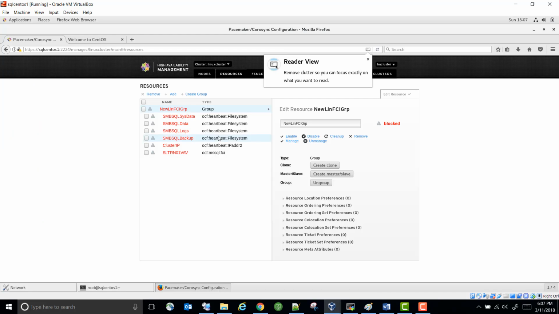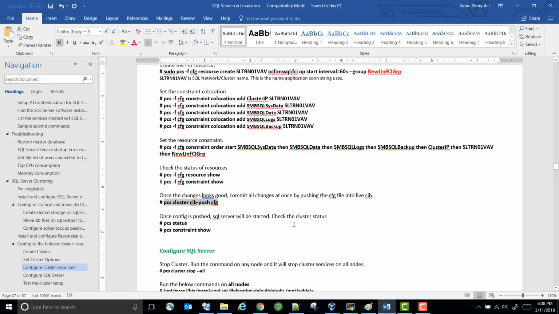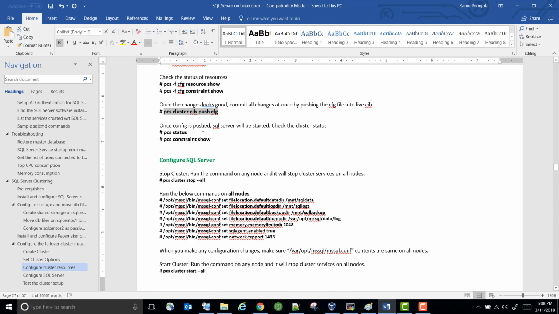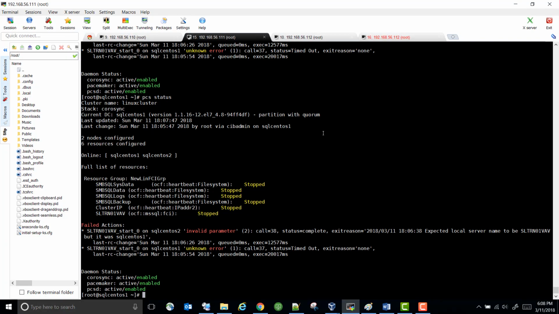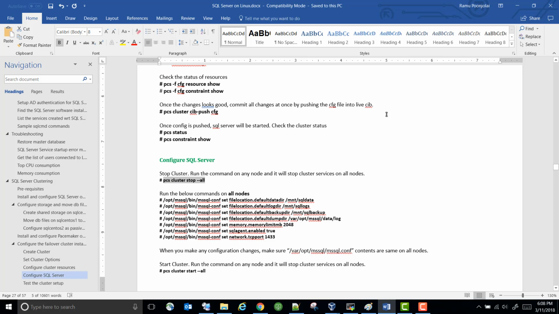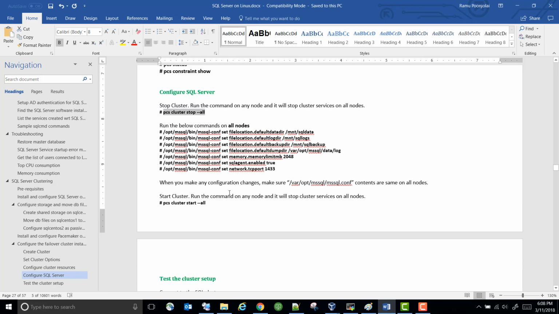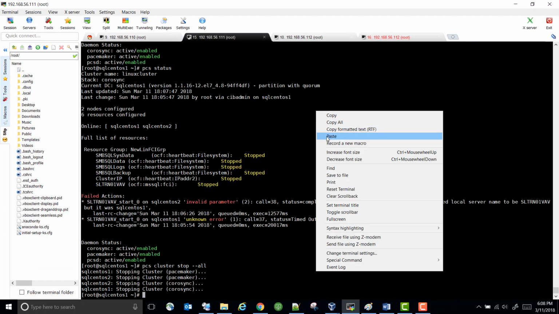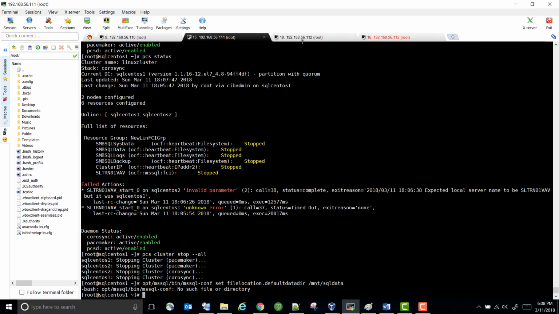Okay, so now let's start. Now let's stop the cluster. Let's see if it works out. And then set whatever the default configuration options. We are setting the configuration options to use the shared folders on both nodes.